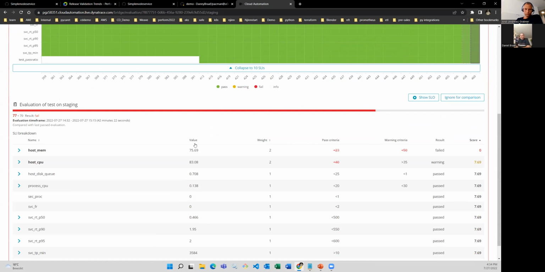So we can see here that for host memory, we had a value of 75.6%. It has a weight of 2 within the validation score. Pass criteria is that it's worth under 23%. Warning criteria is under 50. And it has actually failed with a score of 0.